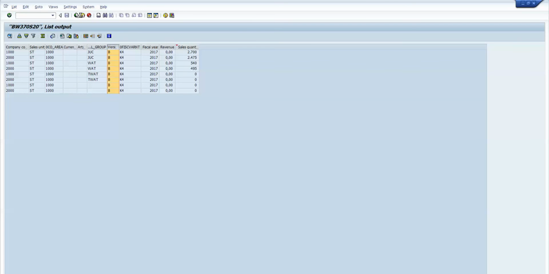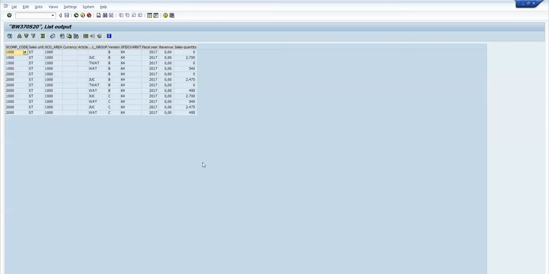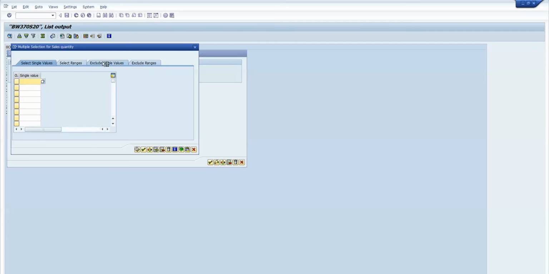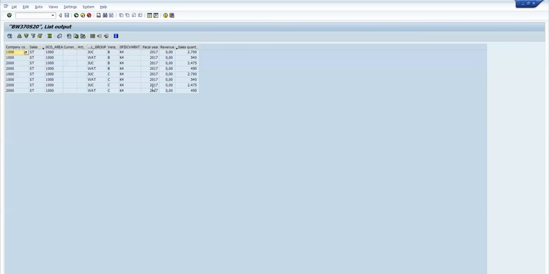Yes, I will go back and execute again. Let me just remove the zeros, those don't have any meaning. So let me just exclude 0. Yes, now we can see that the data with version B is copied to version C.